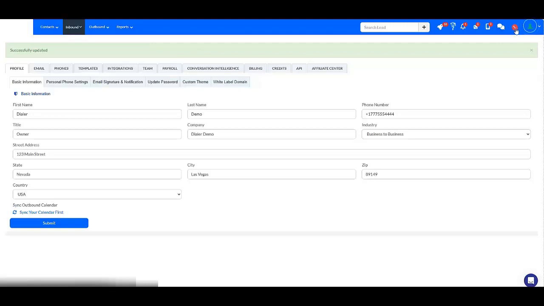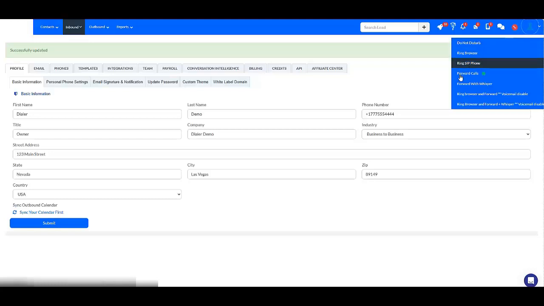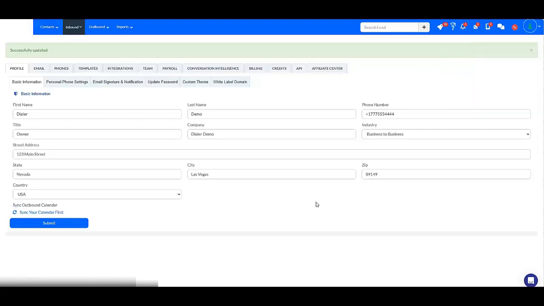Now you'll notice that this turned red up here. Forward calls turned red. So this means that I'm no longer receiving calls inside of the browser. But if I click on it, you'll see that it's changed to forward calls. So if I were to receive a call now, it's going to forward to that outside line that I just added inside the system.